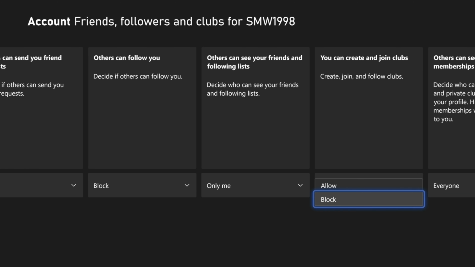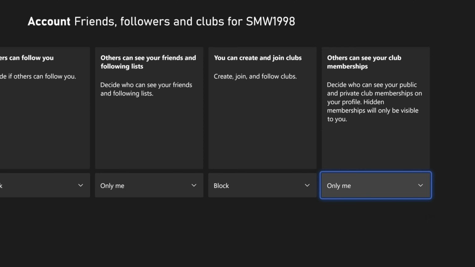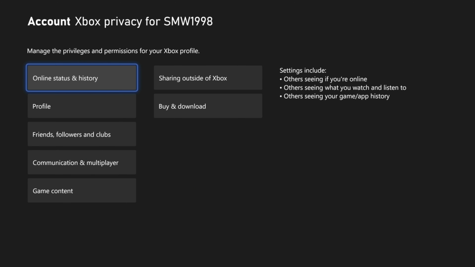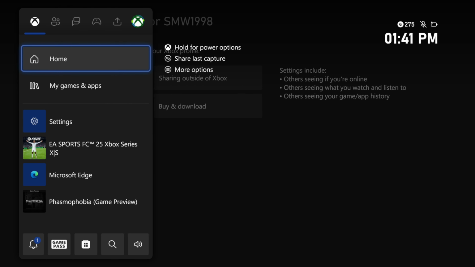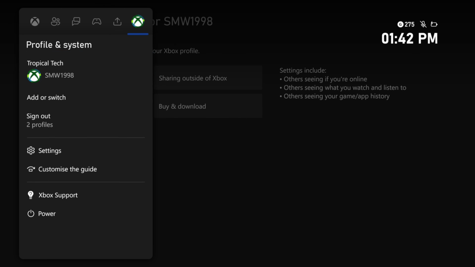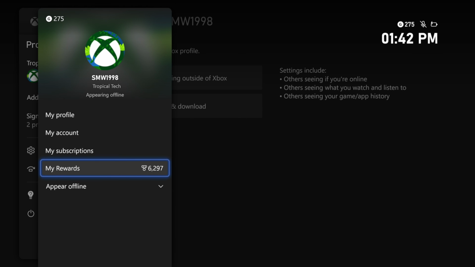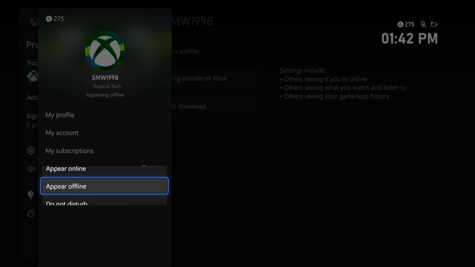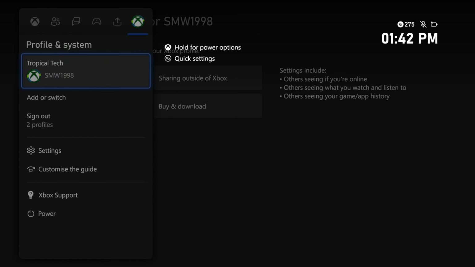With all of these customized, you might also want to use the Appear Offline feature. Open the Xbox menu again and scroll to the right and select your profile. Then select your current online status and set this to the option you want. That's how to make your profile private on your Xbox.